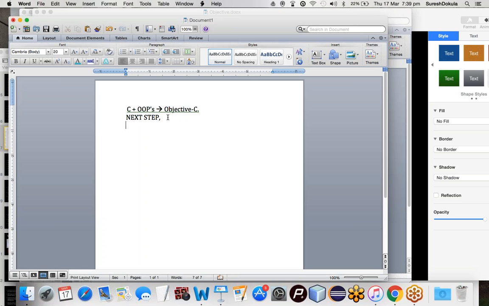Since it was developed by NeXT, all the API classes which Objective-C has are prefixed with NS. These two characters are used as a prefix for any API. So if an API class is prefixed with NS, it means it's an Objective-C class. We can keep in mind there are two things we are using.